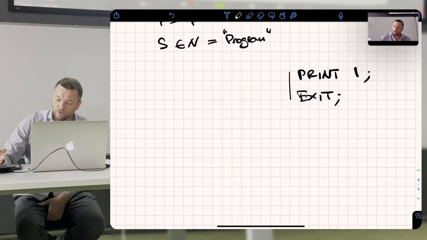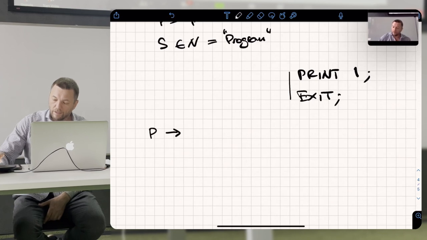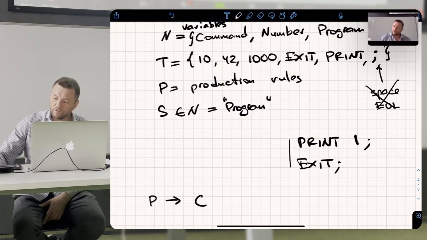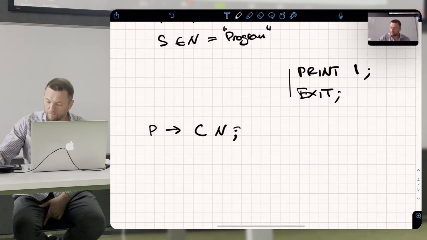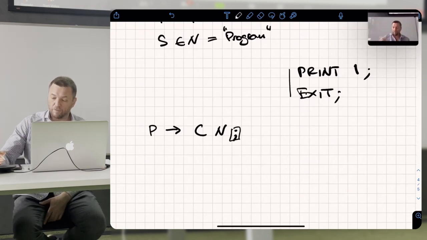So how do we define the rule? Let's define the simplest one. We say that the program P generates, is a command, and after the command goes the number, and then goes the semicolon. We can put it here like an element of the alphabet.